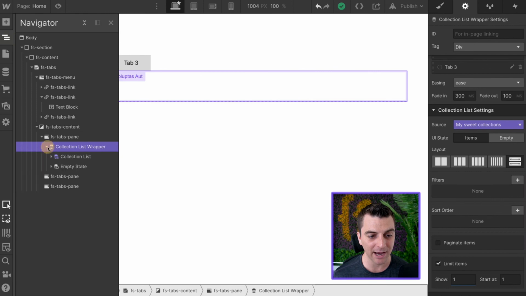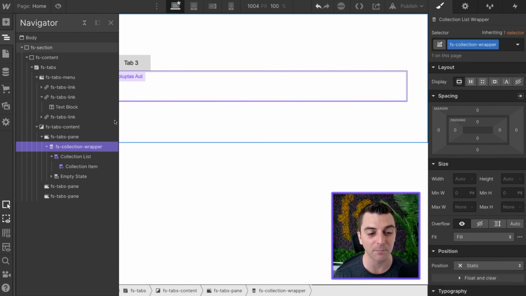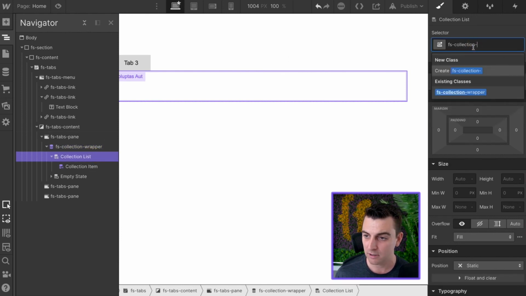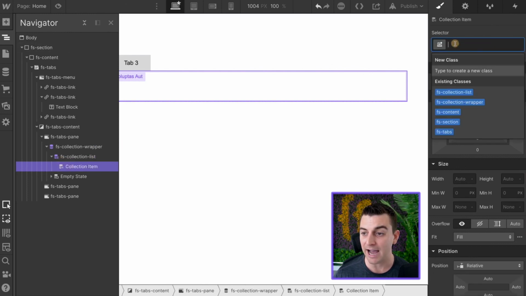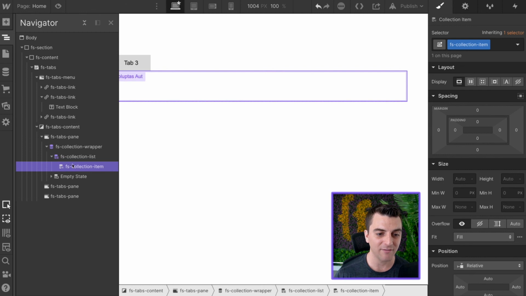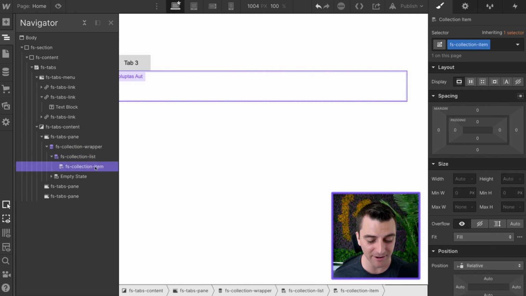I'll go and apply a class to each layer of our collection list wrapper. Let's call this the FS collection dash wrapper. I just copied FS collection dash as our prefix to all three of these. Let's call this the list and the item. So we have our collection wrapper, our collection list, and our collection item.